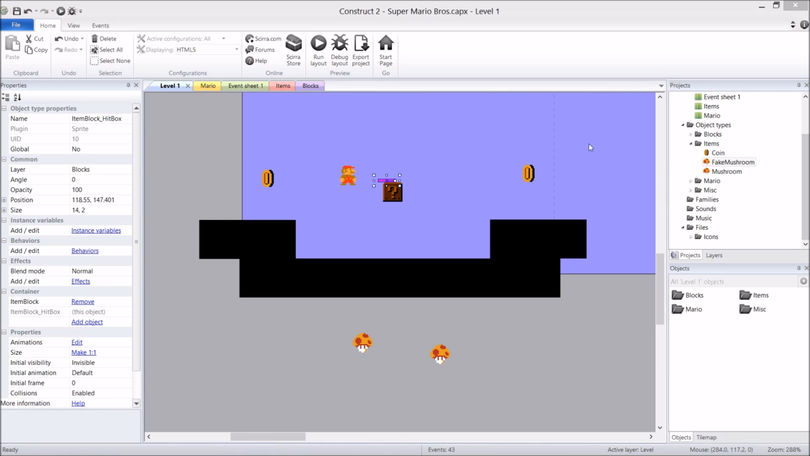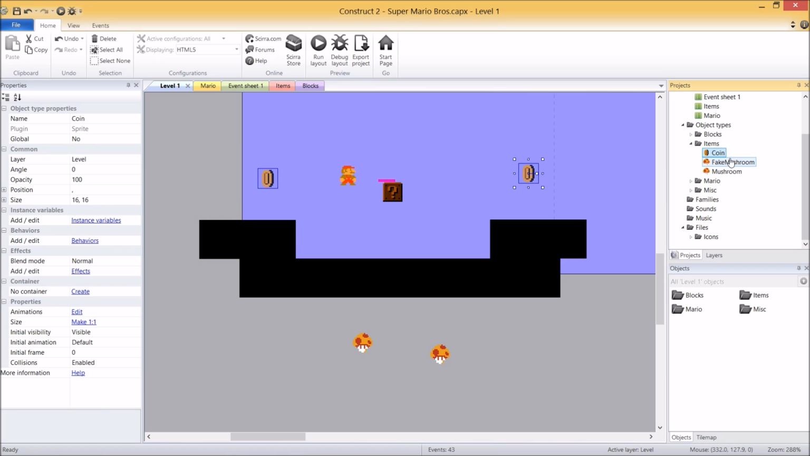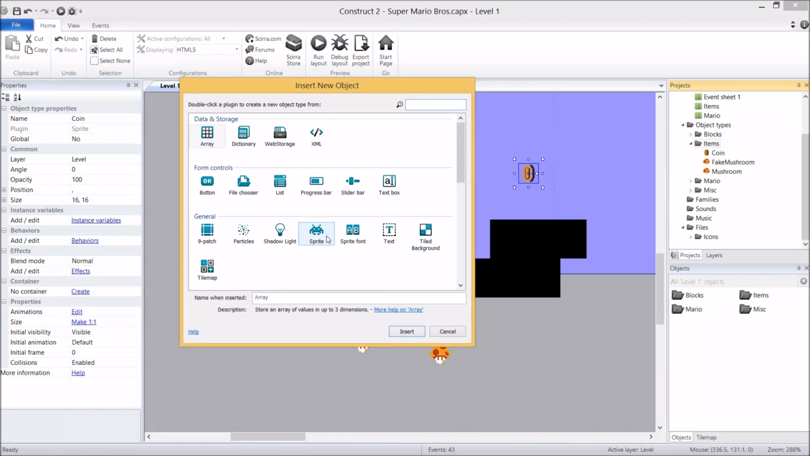So we're not just going to make mushrooms, we are going to make coins as well. We're not going to duplicate this coin though, because if you've ever played the original Mario, the coins from boxes and the coins that float around look completely different. So I'm going to create a brand new item. Insert a new object. It's going to be a sprite, and just for consistency, I'm going to call it fake coin.